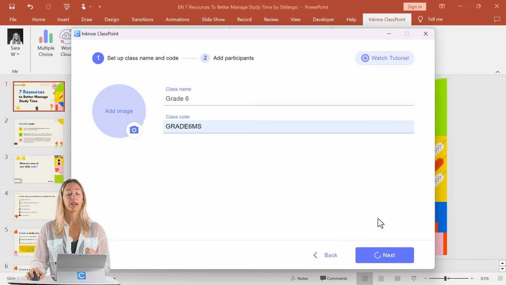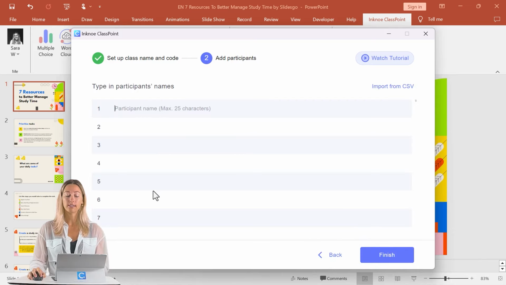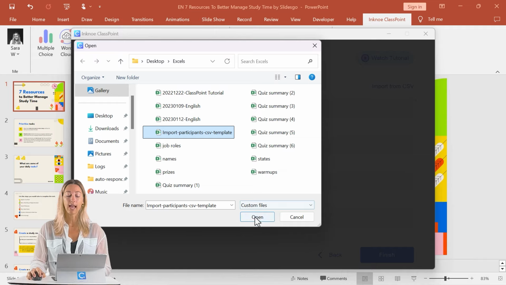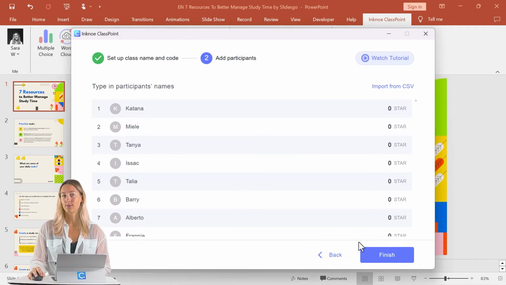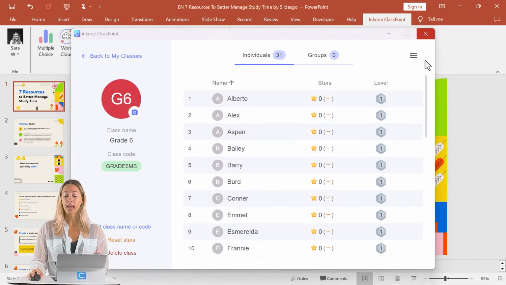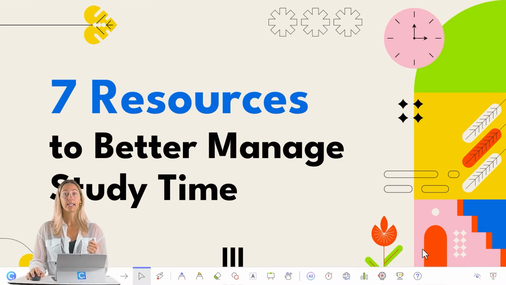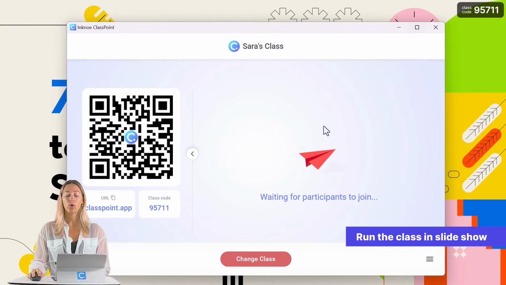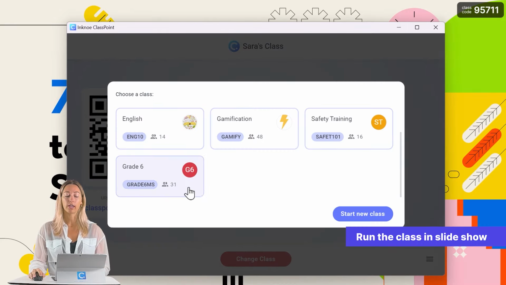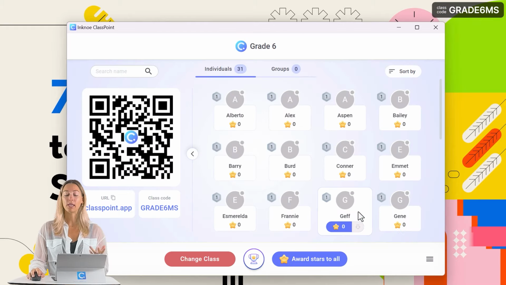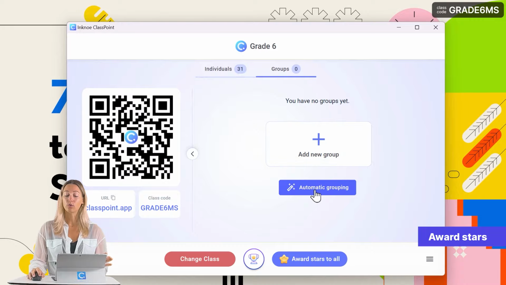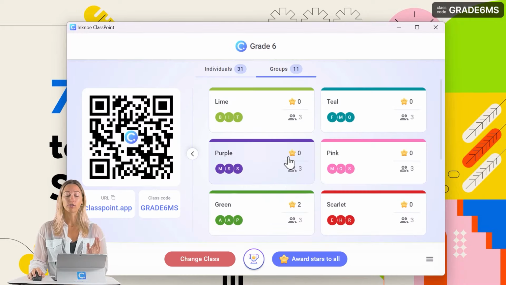The next step is to add our student names. So you can actually list these and type them all out one by one, or you can import a CSV file that you already have listed with all of your student names inside, and ClassPoint will automatically put in those names for you. Then during our presentation, and you're presenting within your class and your lesson, first things first, simply click on that class code and change your class to your current class.